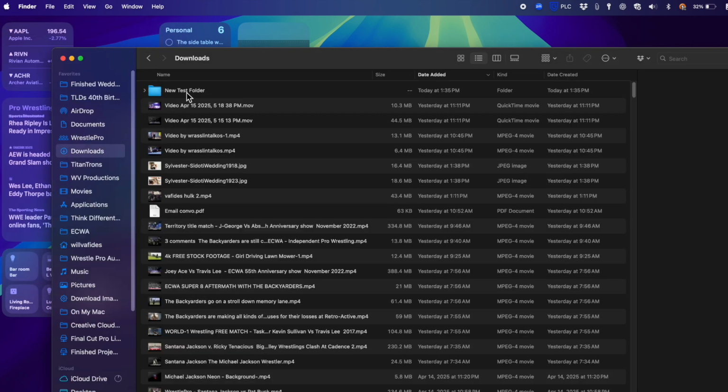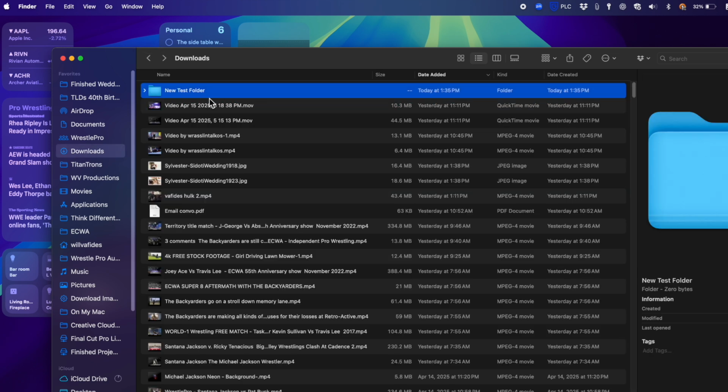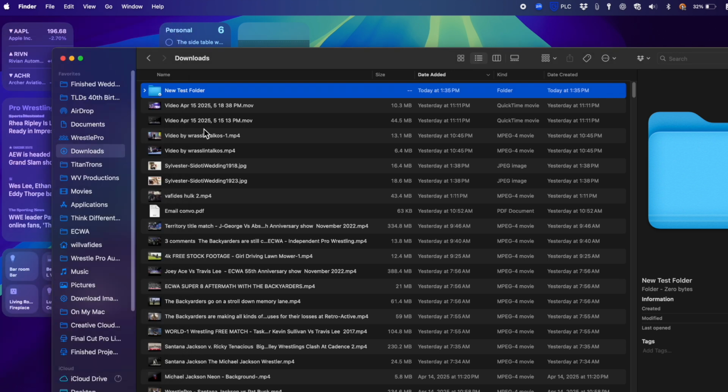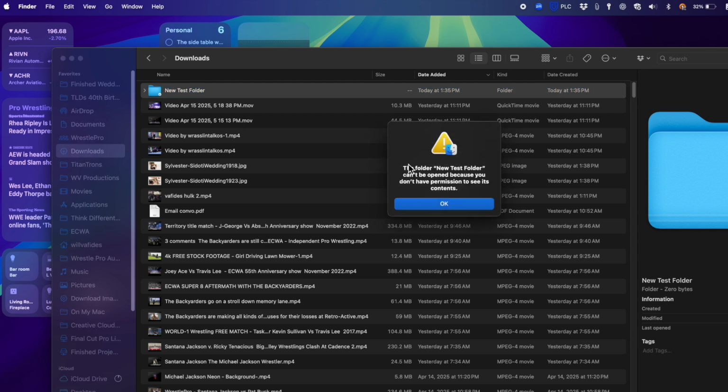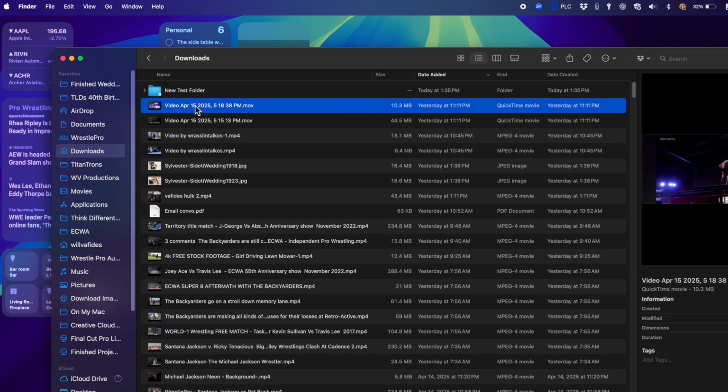Let's go back. Now that we have this empty folder, I want to put content in it, but I don't want to be able to double click it and access it. I want to keep it almost like a hidden folder. I'm going to do Command I, and there's an option where it says my name. It says read and write, and there's something here called write only Dropbox. What this does is turn the icon into a little arrow. Watch what happens when I double click on it. It says you don't have permissions to see it. But one of the things I can do in this folder is move content to it.